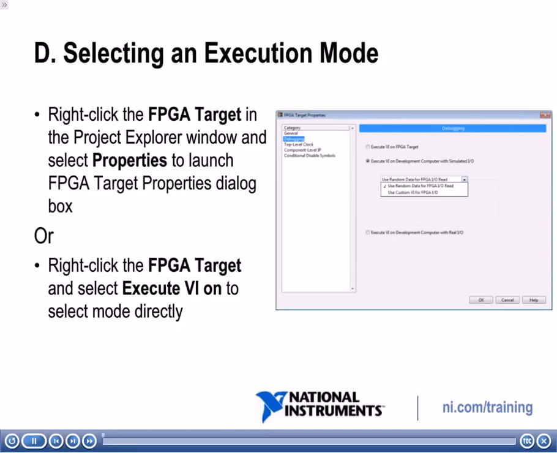In the previous section, we communicated between the FPGA and host PC using interactive front panel communication. By the end of this module, you will be able to execute an FPGA VI on either the FPGA target or development computer by selecting the execution mode for an FPGA target.